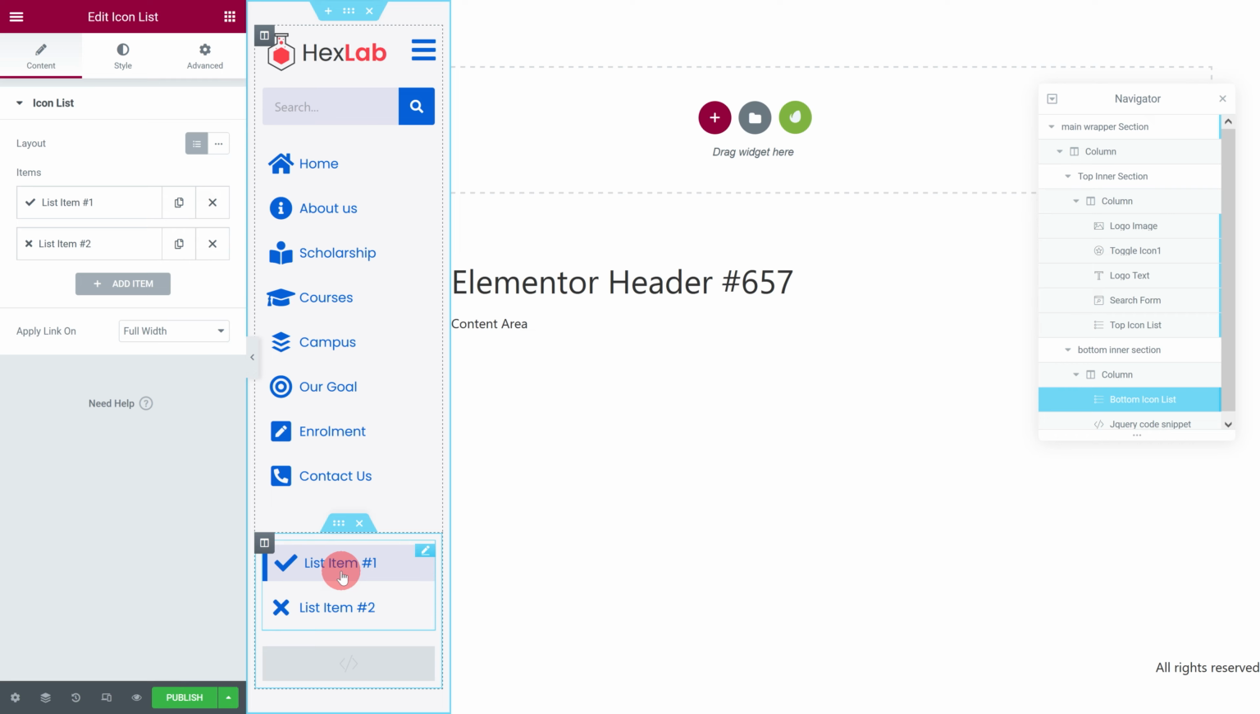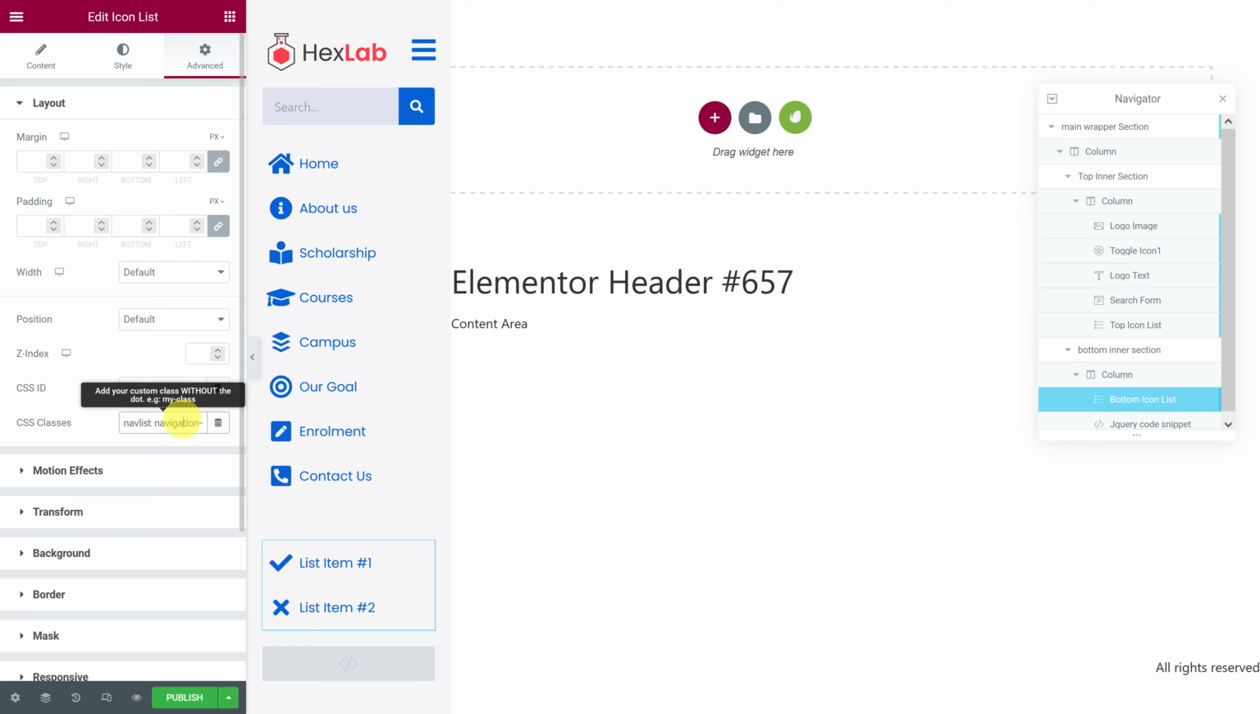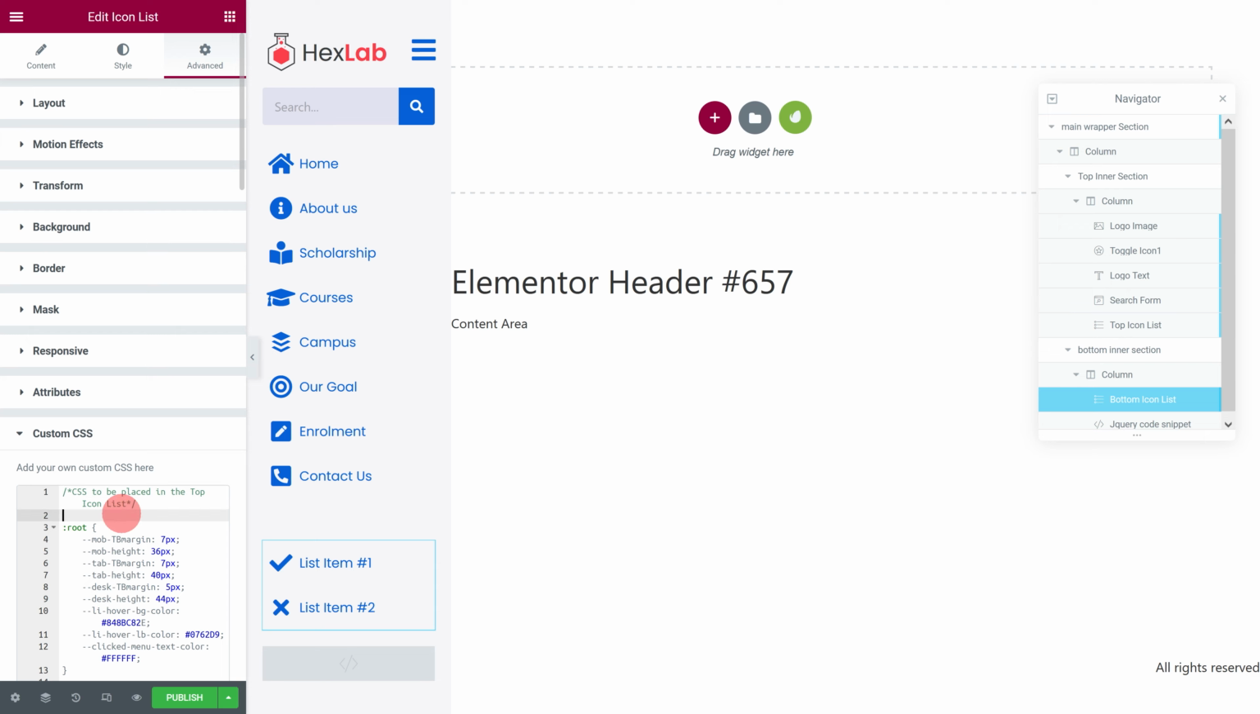However, since the bottom icon list needs to have a different CSS class and custom CSS, the existing class and custom CSS must be replaced with the specific ones belonging to the bottom icon list. To do so, switch to the Advanced tab and replace the existing class with the class as mine. Now, expand the custom CSS option and replace the existing CSS with the bottom icon list custom CSS.